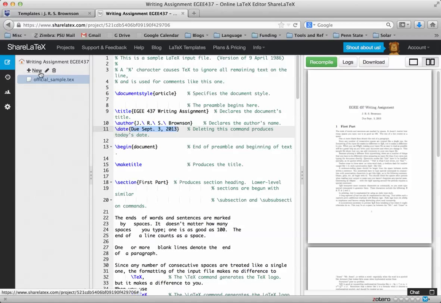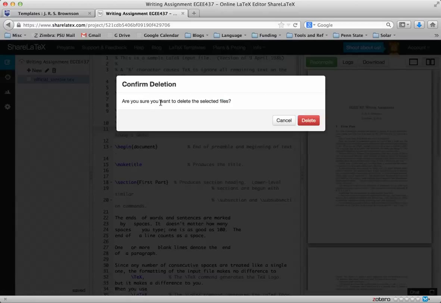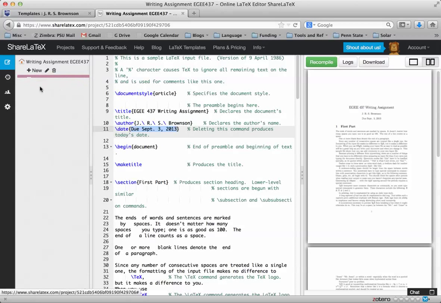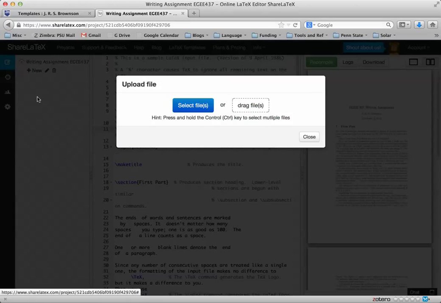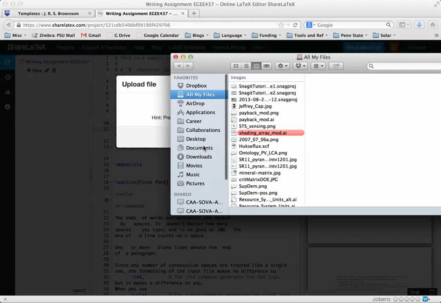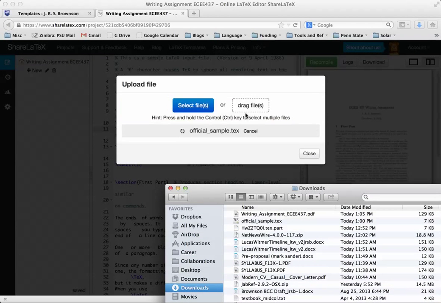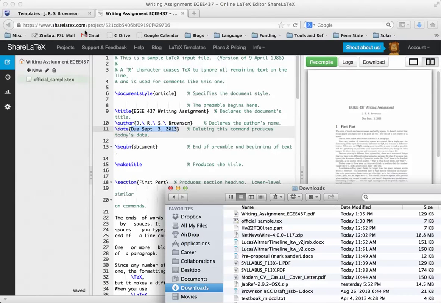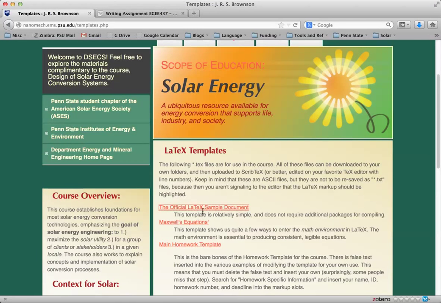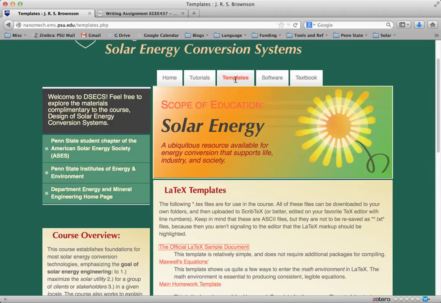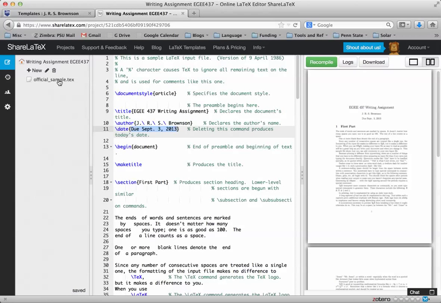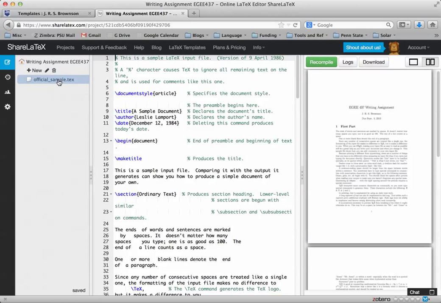So let's throw this guy away. We're going to delete that file. And if we go to new, we want to upload a file, and I want to drag in that downloaded file, official sample, which I had downloaded from right here. I clicked on this, downloaded it. This is on the templates tab, and I loaded it here as official sample.